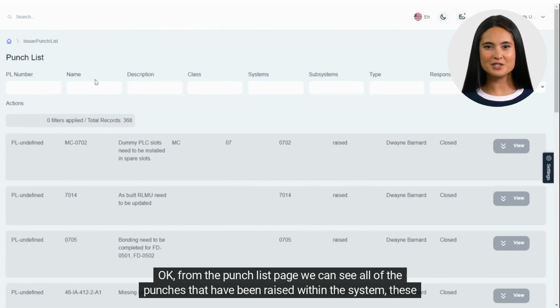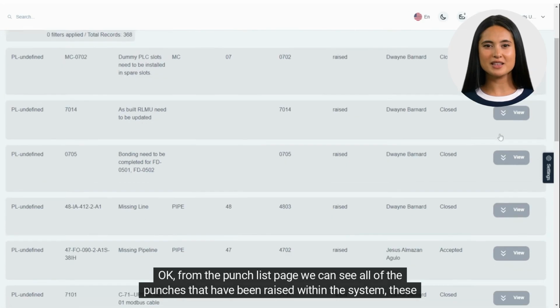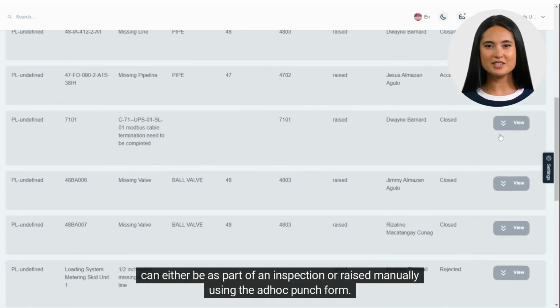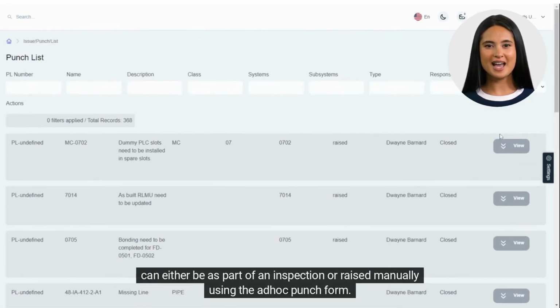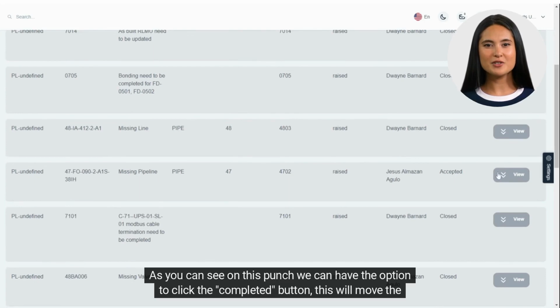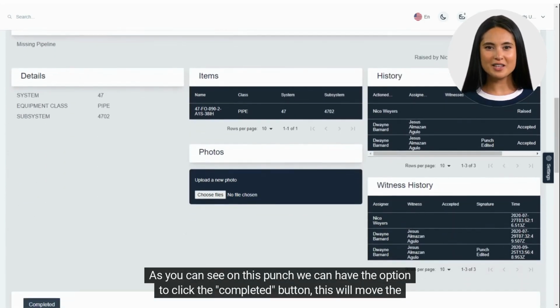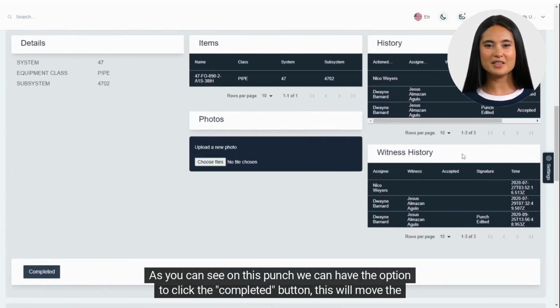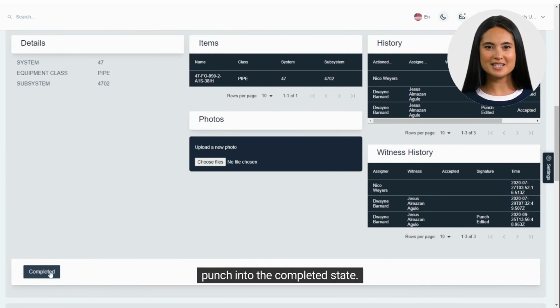Okay, from the punch list page, we can see all of the punches that have been raised within the system. These can either be as part of an inspection or raised manually using the ad hoc punch form. Let's view one of our punches to see the details and actions we can take. As you can see on this punch, we have the option to click the completed button. This will move the punch into the completed state.